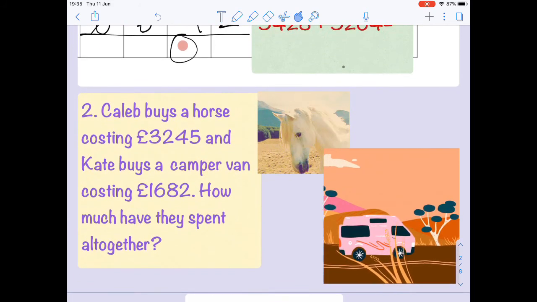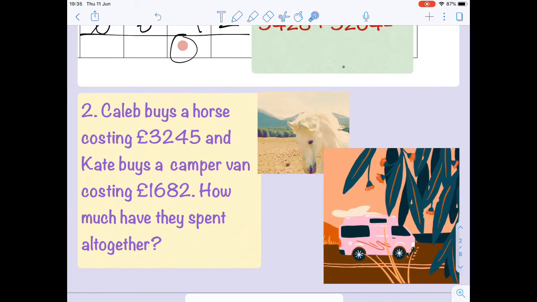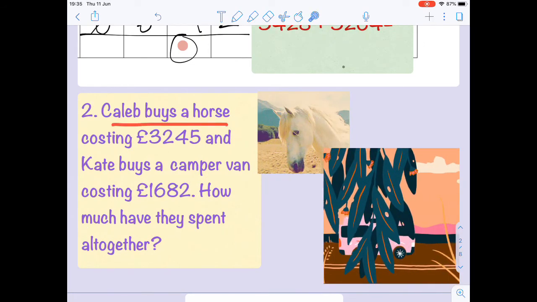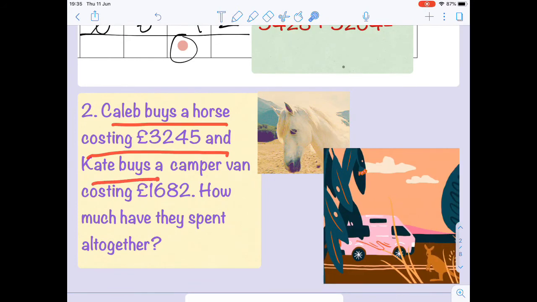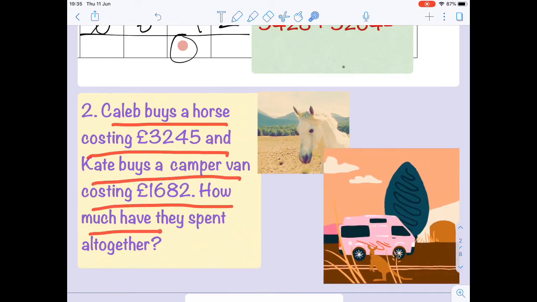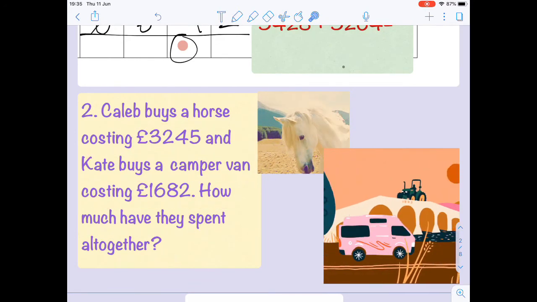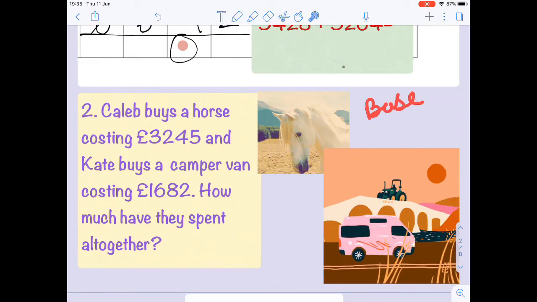Okay, so Caleb buys a horse costing 3,245, and Kate buys a camper van costing 1,682. How much have they spent altogether? So pause the clip and have a go.